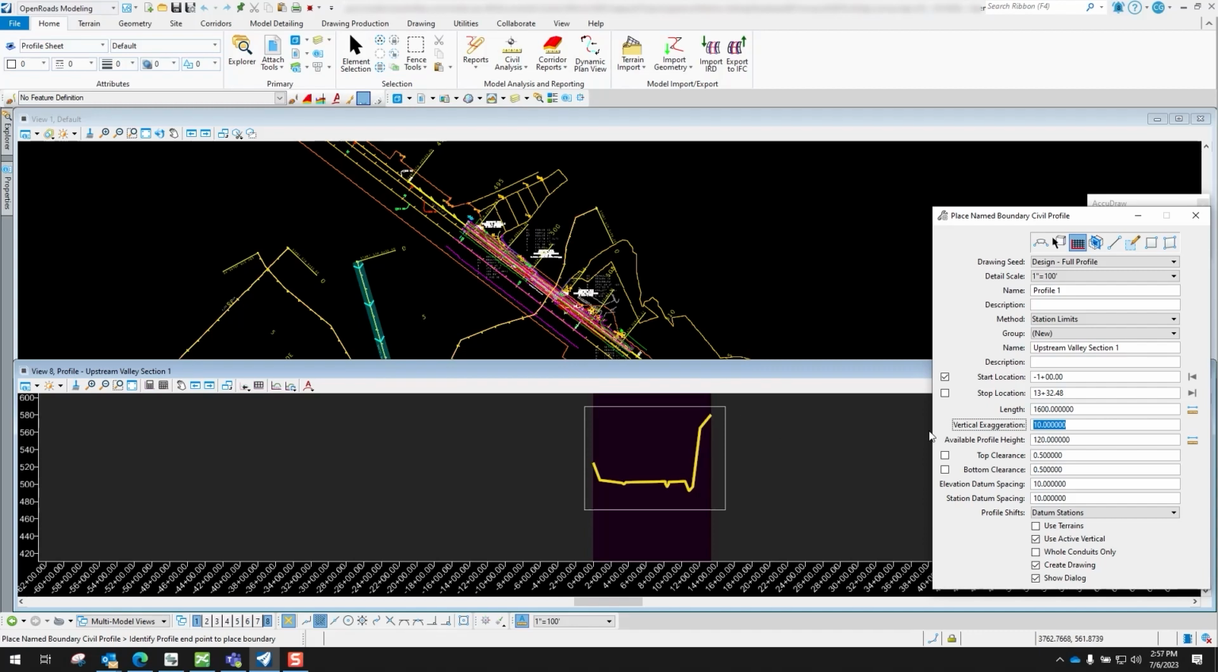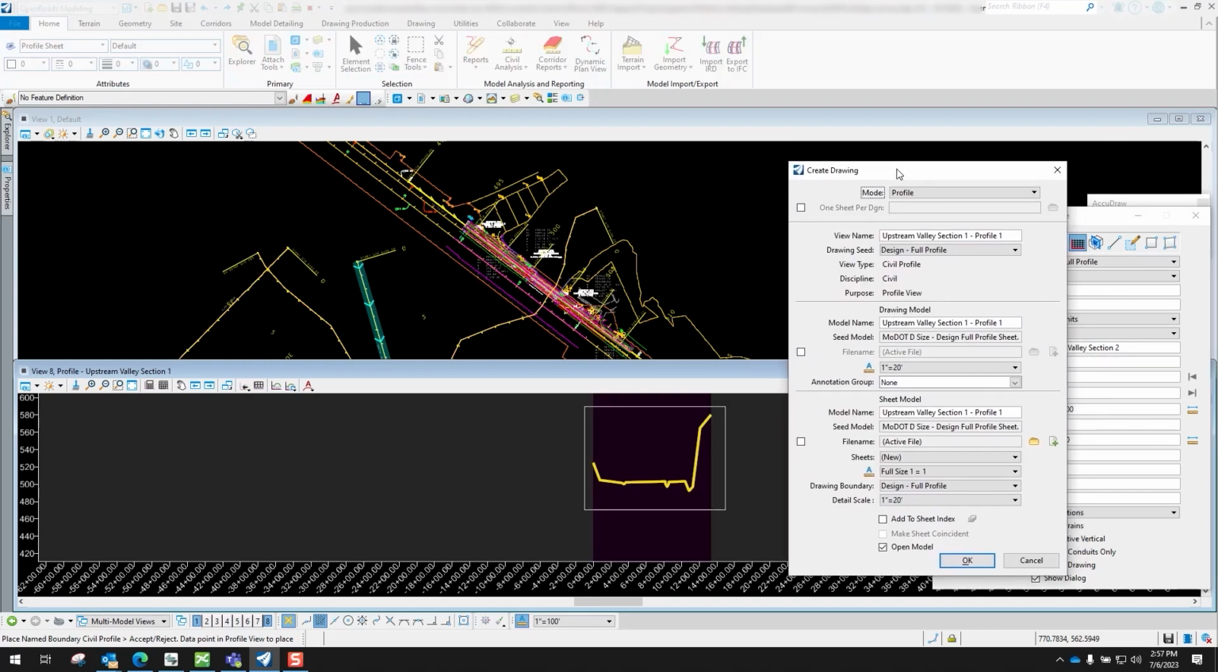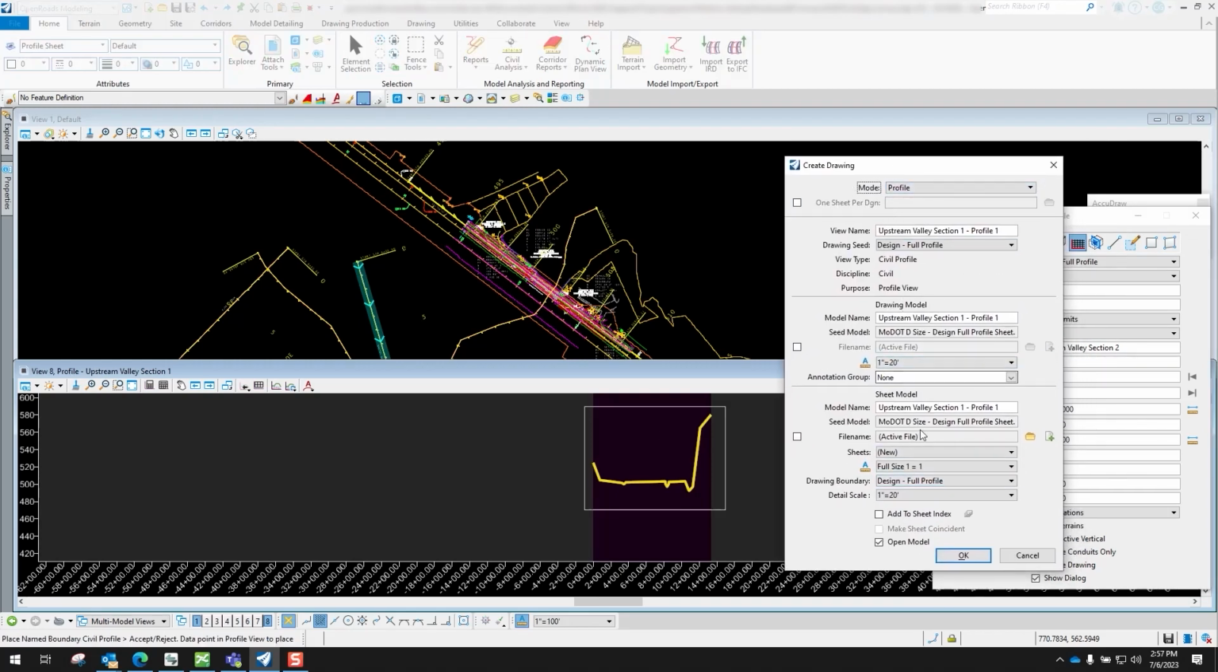So once I have those set, I adjusted this right here for my start location to be a little bit before it. I changed my length of it. Vertical exaggeration is 10 for this 100 scale sheet. My available profile height is 120, which incorporates what I need for this particular valley section. And then these toggles right here toggle it on. So now I would just simply need to go and come in here and left click to accept it. Data point to accept it. Now it's going to go through here and create the drawing and sheet model.